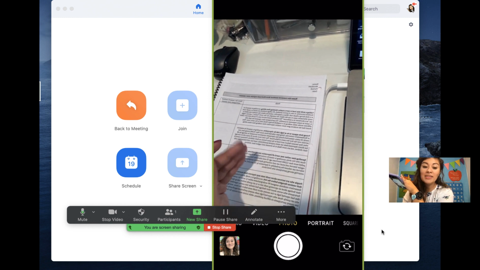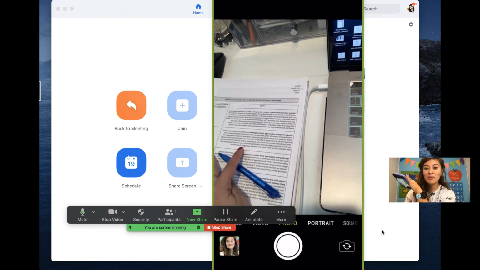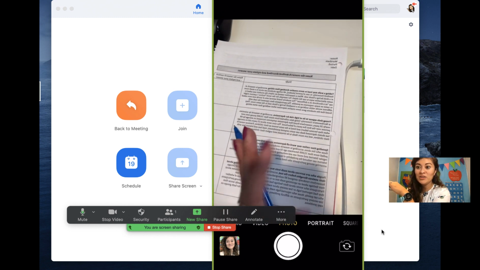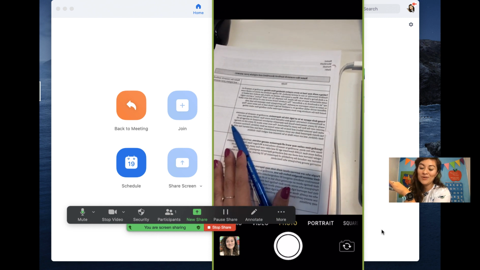So that's why I love the option of the document camera without having to go out and buy my own document camera, by using something that I already own, which is my own cell phone.